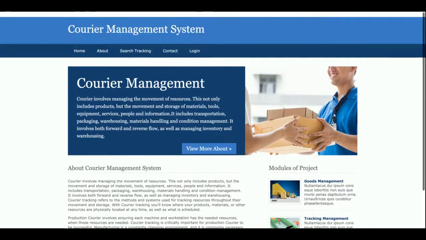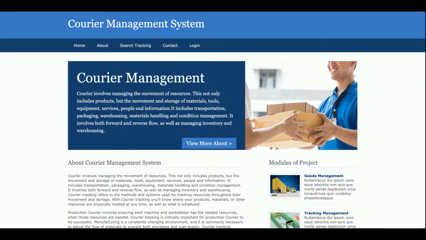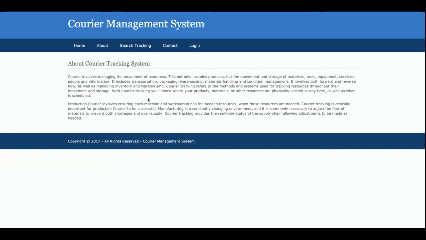You can see this is a simple home page, and there is nothing dynamic on this page. All things are static. The about page is again a static page. There is nothing dynamic on this.